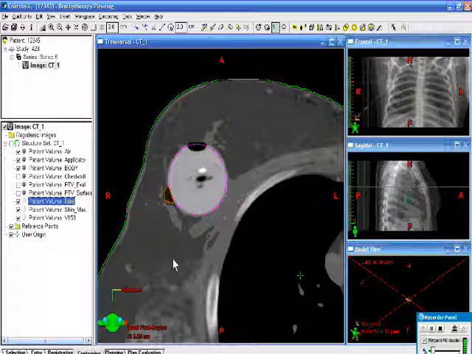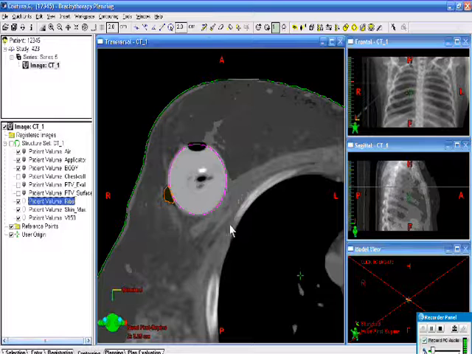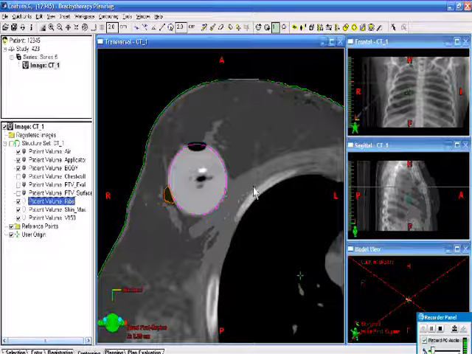Some clinics would prefer to include all of the chest wall, the intercostal muscles as well, because they're concerned that it's the blood supply, which is just underneath each rib, that causes the rib fractures. We don't know that for sure. In this case, we're going to illustrate just the bony ribs.